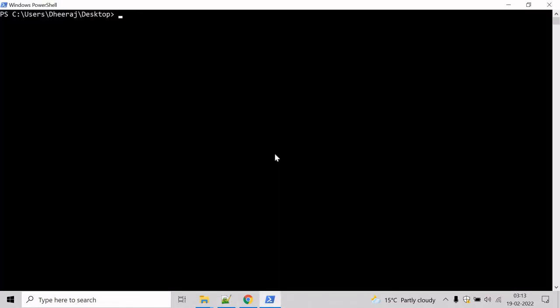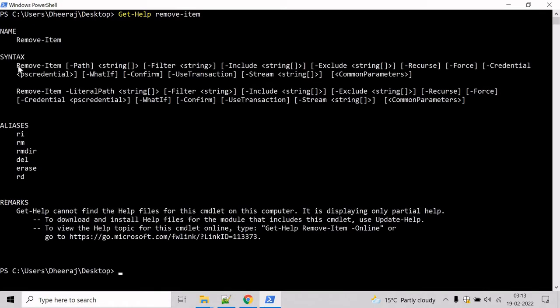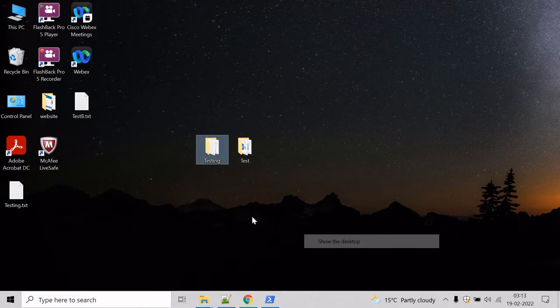And if you want to know about the parameters of the Remove-Item cmdlet, we can use the Get-Help cmdlet to show information about the Remove-Item cmdlet. So we can type Get-Help and we can type Remove-Item. Hit enter. And you can see the Remove-Item cmdlet supports the path parameter, filter parameter, include parameter and so on. So let's see an example for this.